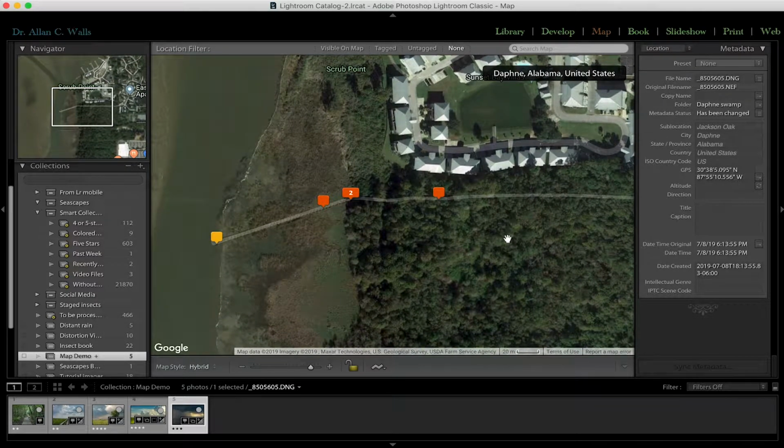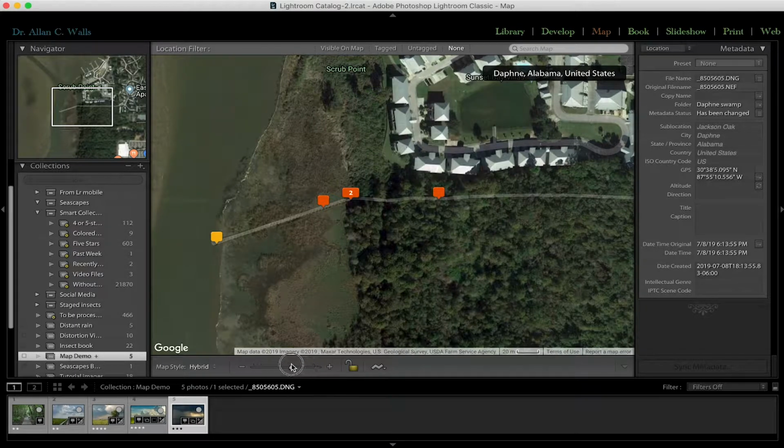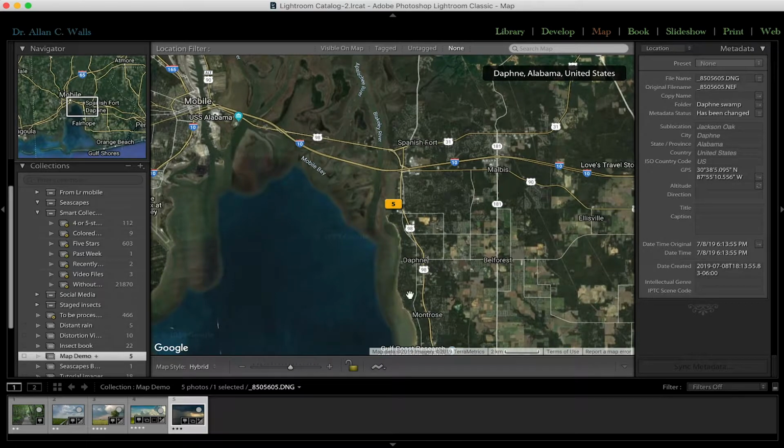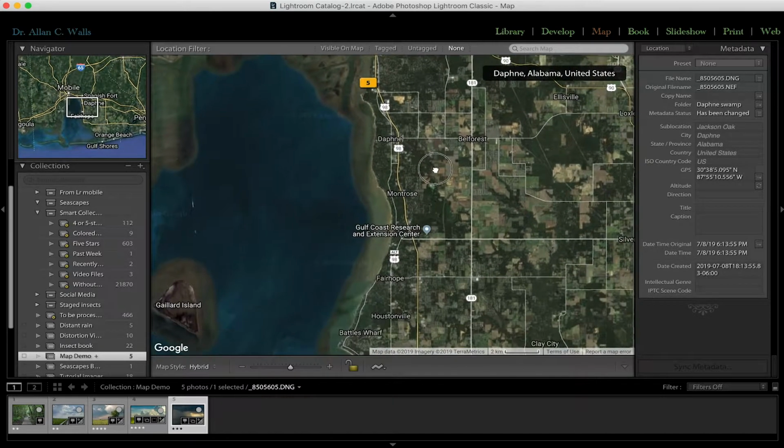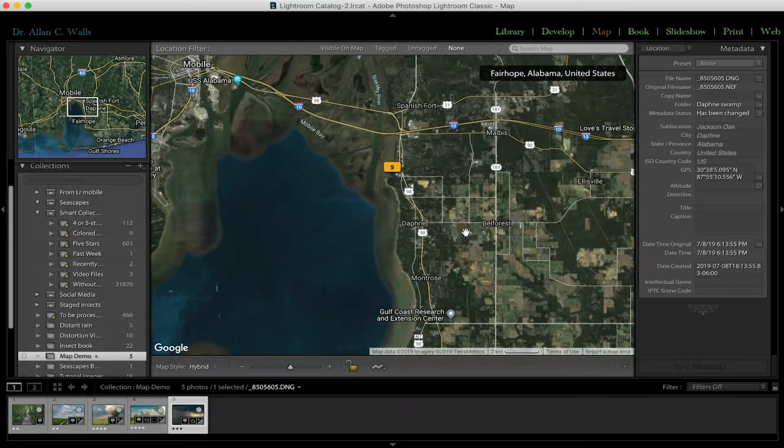So at any time, if I had been doing this with all of my photographs, then I could go to any point on the map that I'd ever been to and just hover over a particular flag and look at the photographs that were taken there. So it's pretty nifty, and I think you'll have fun playing around with it. It's an interesting and different way to keep track of your photographs.